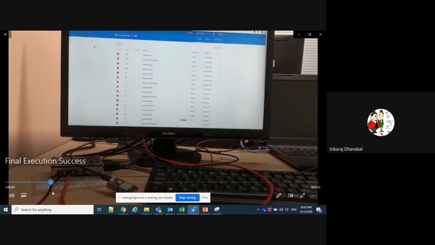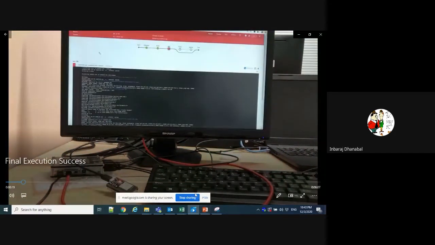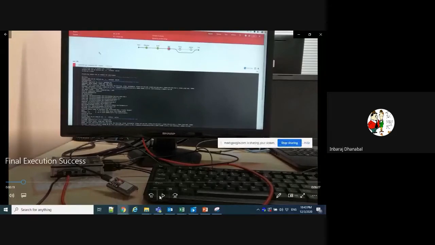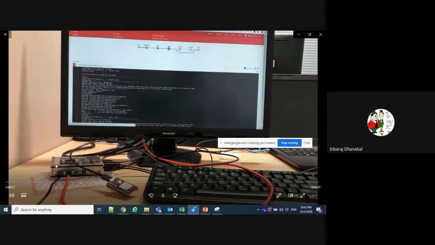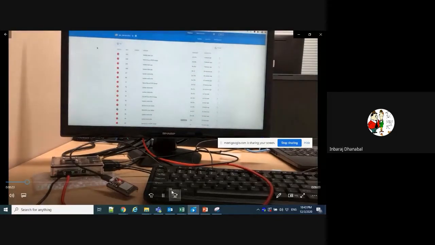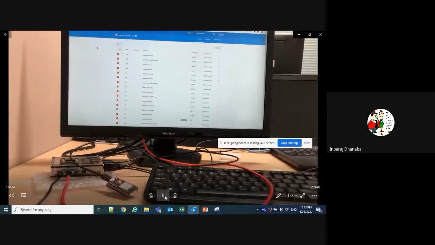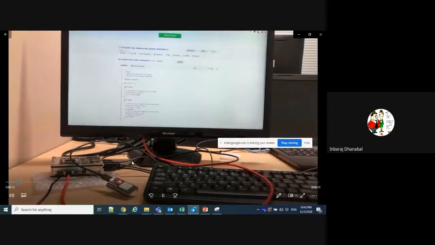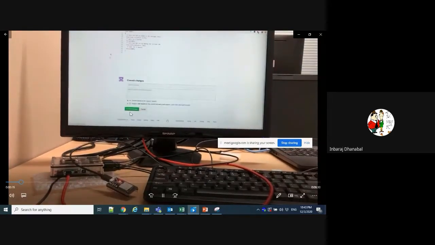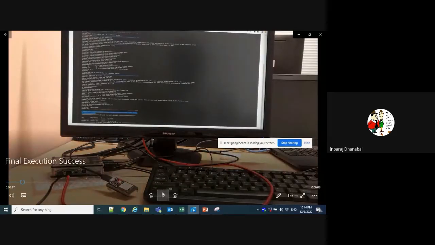So this is my Raspberry Pi and this is Node MCU, and this is the system. This is GitHub. GitHub, as I told, is just a server where we can upload our code. Here I've just made some changes and I'm committing it. Committing is nothing but uploading my code.